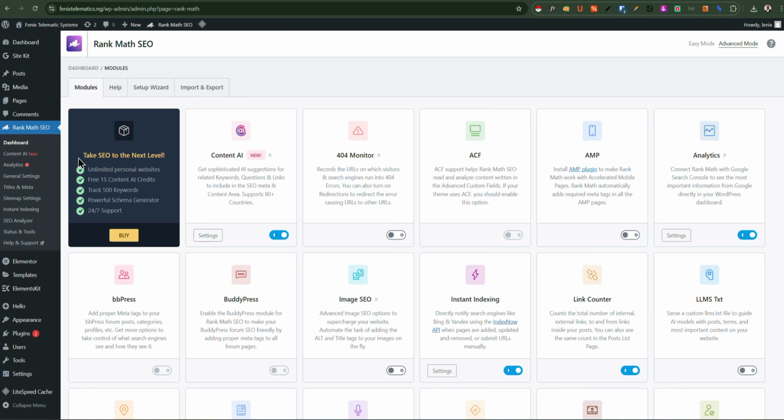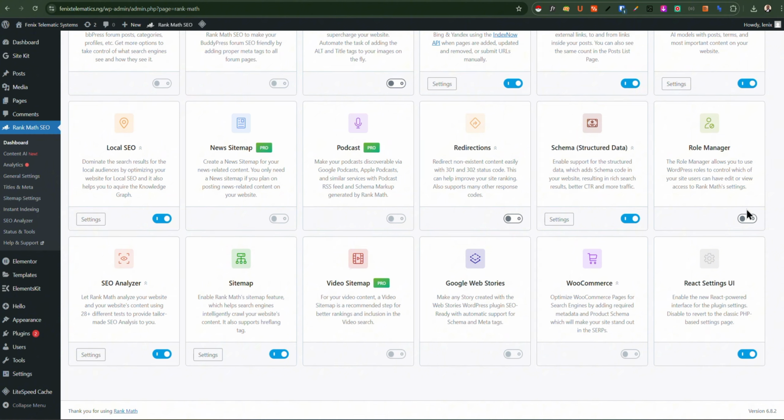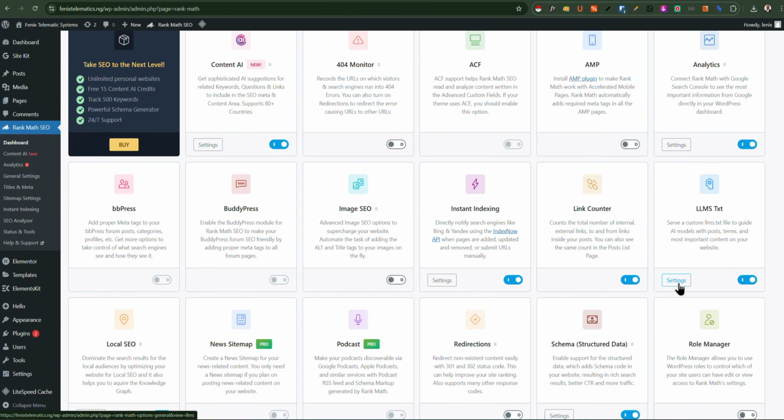All right, so once you have this interface showing on your dashboard, you can scroll to find llms.txt. It allows you to serve a custom llms.txt file to guide AI models with posts, terms, and most important content on your website. So all you need to do is just have it toggled on. And once that's done, you can go ahead to tweak it further by going to settings.